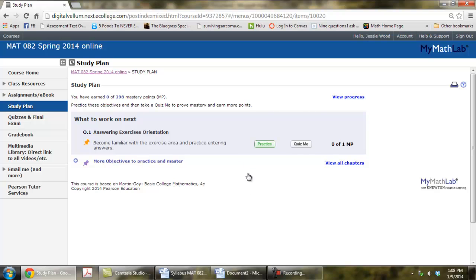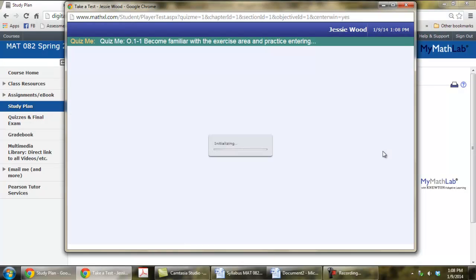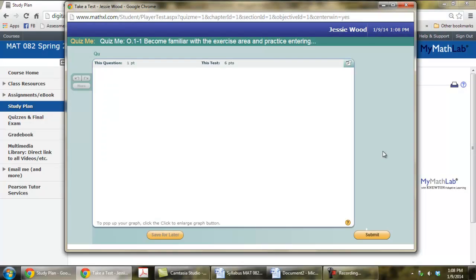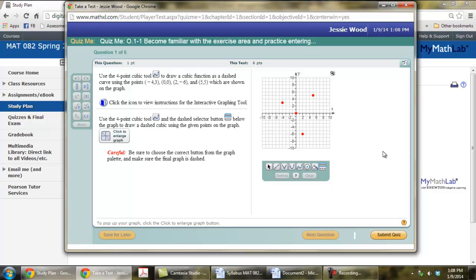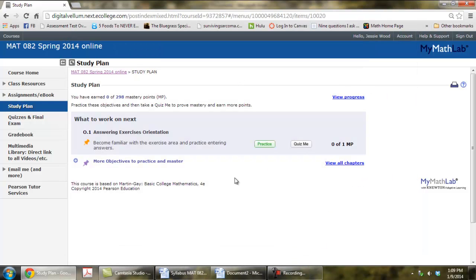So once you finish the practice, you can go to Quiz Me, and it will ask whether you want to know how to enter your answers. Hopefully that's what you learned, and you can say, okay, I'm ready to start, and take the quiz. Once you take the quiz, if you get 80% or better, you will get the mastery point for taking this quiz. Okay, so I do want to leave this because we want to go on.